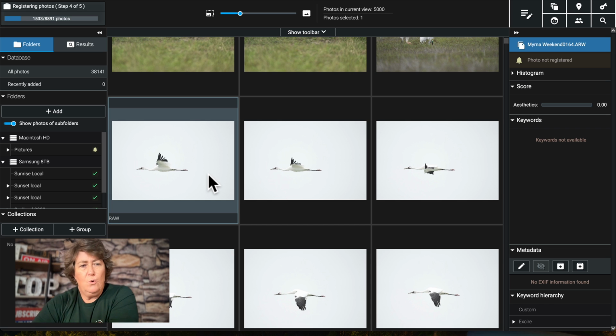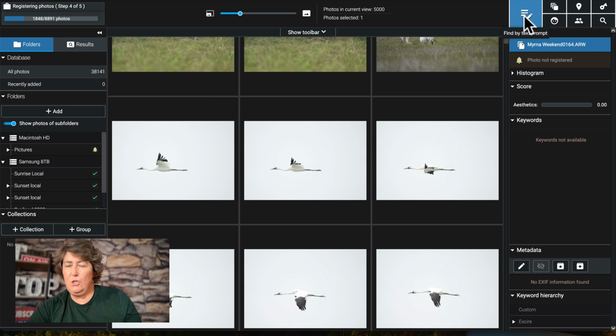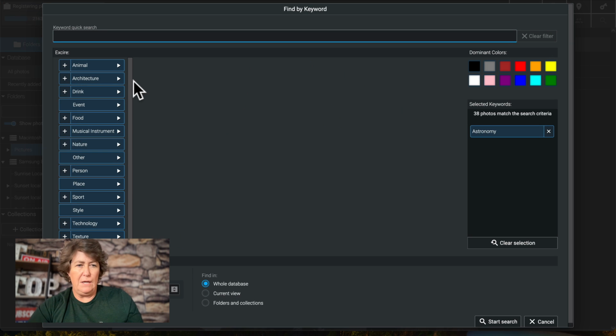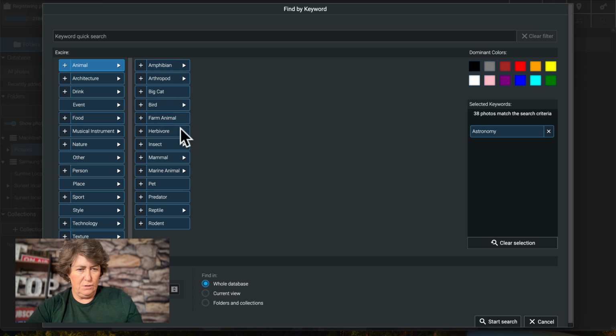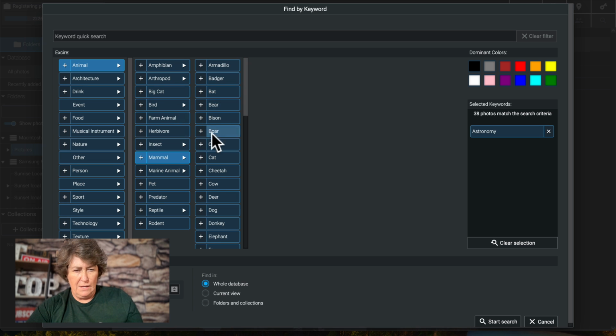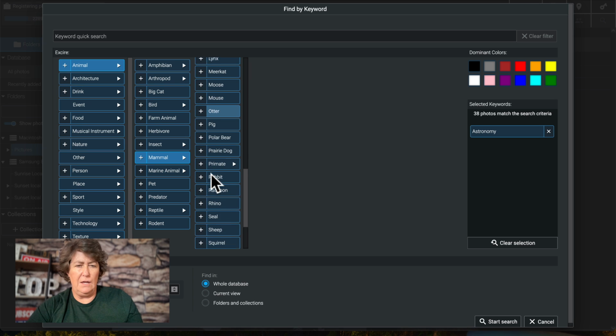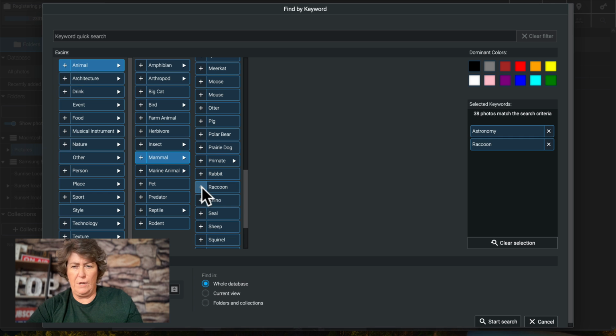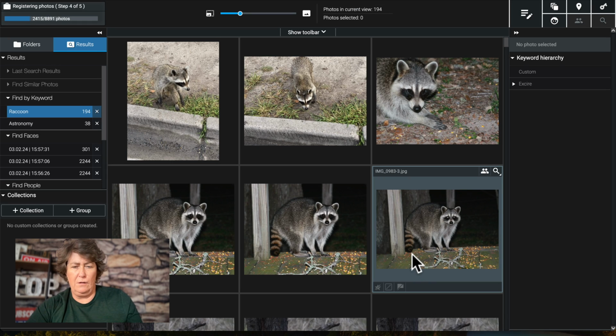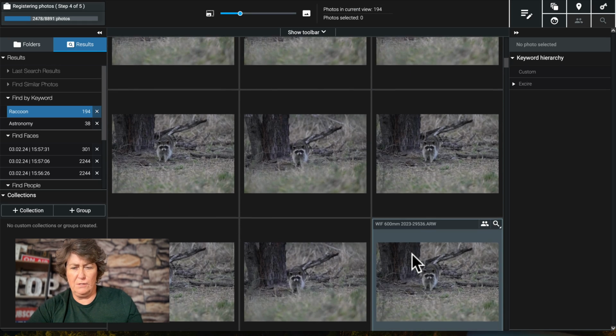And if you're going through your photos and you notice that it's been tagged improperly, you can actually just delete that tag. While it's going through this, I will show you an example. So we're going to find it by keywords. We're going to go in here to animals. We're going to go mammal. And we're going to try to find a, here we go, raccoon. Search. Okay, so there's some raccoons.